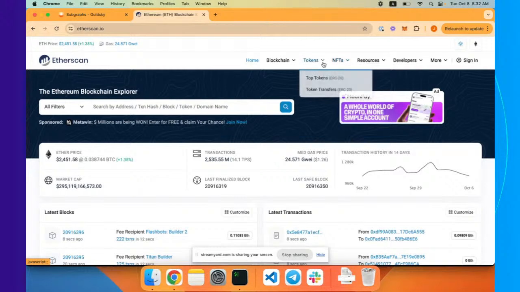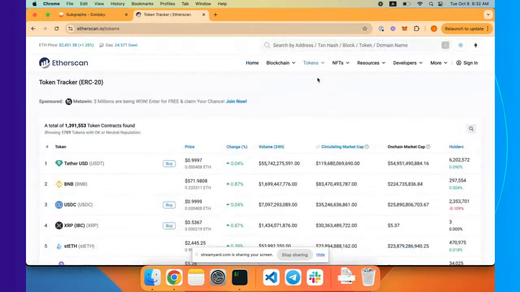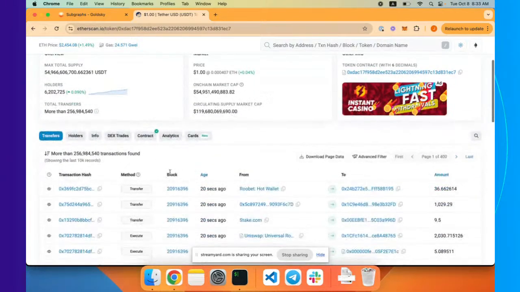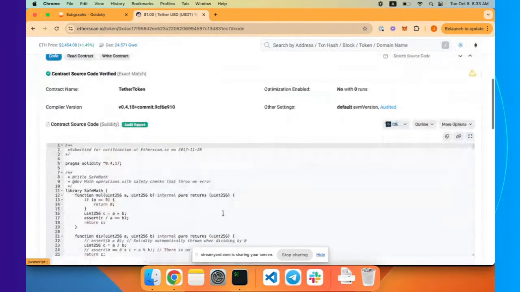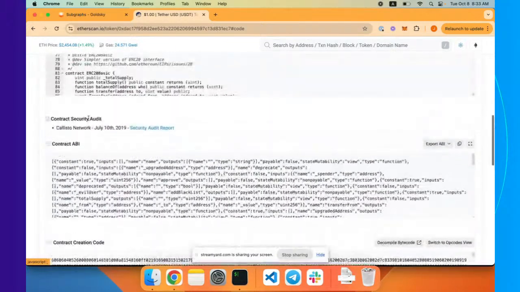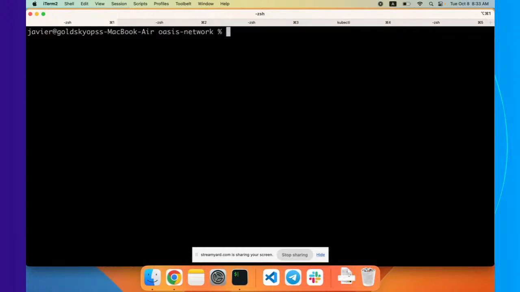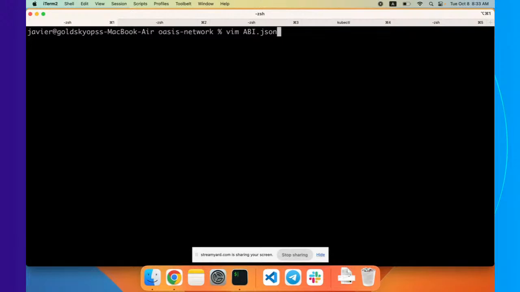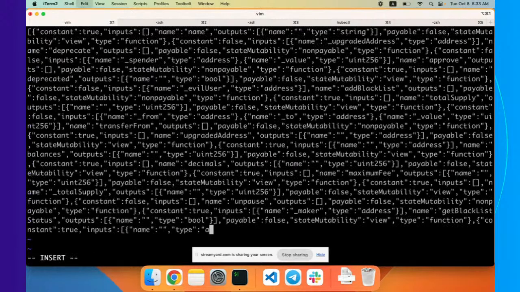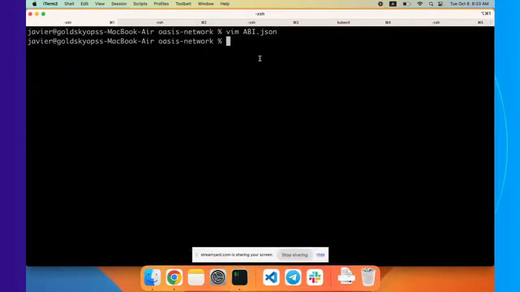which is a very common process, by the way. You can go to top tokens. Because we just want an ERC20, any token will be okay because they all basically follow the same contract. So I go to USDT, for example, go to contract, and then down here we have the contract ABI. First I'm going to copy the ABI, and then I'm going to put it in an ABI JSON file. It's going to copy over here.